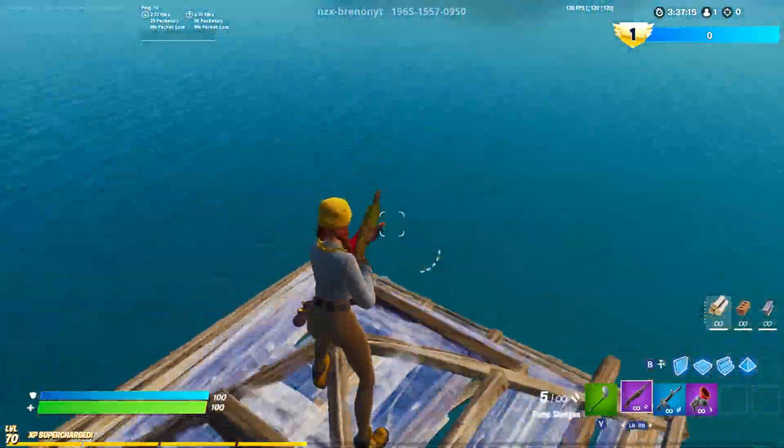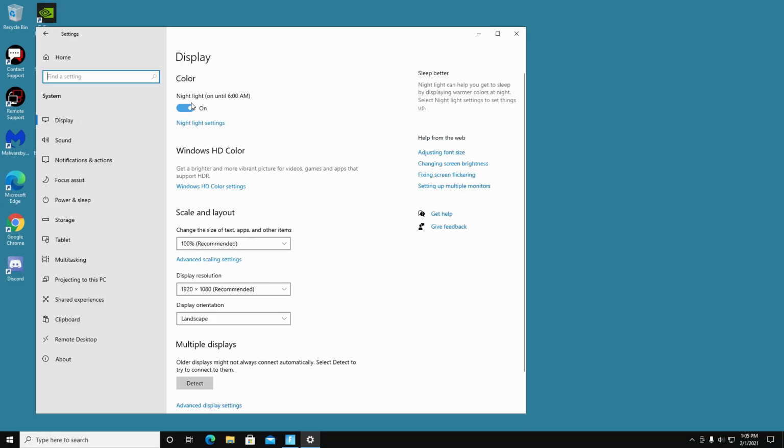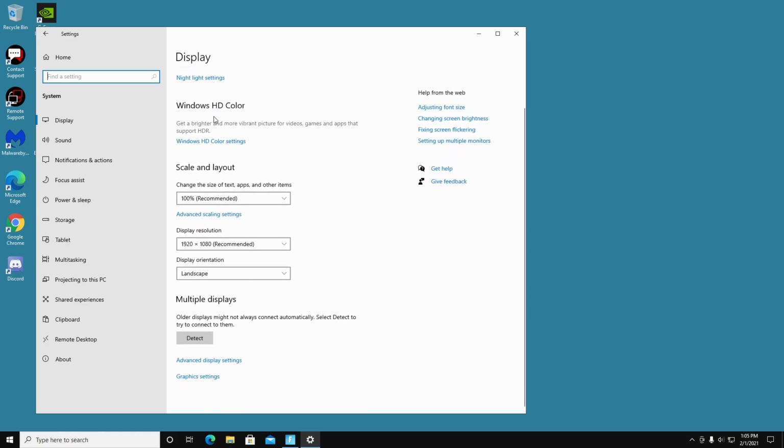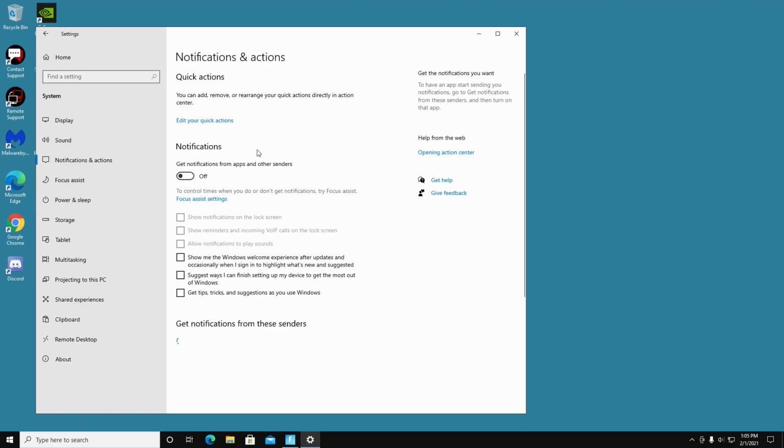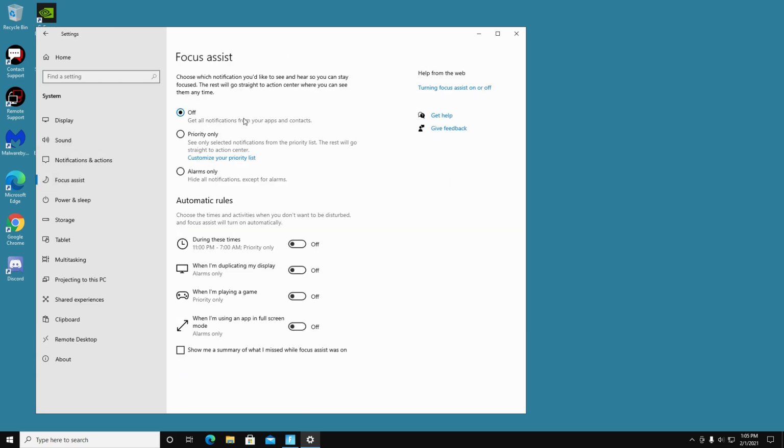First we're gonna go into Windows. Alright, so go into System. This doesn't have to do with performance, but you can lower the blue light, and it's gonna make you go to sleep easier. Blue light isn't good for you, so I use night light. You can change the strength. Notifications and actions, turn that off. Turn everything off. Focus assist, turn that off.